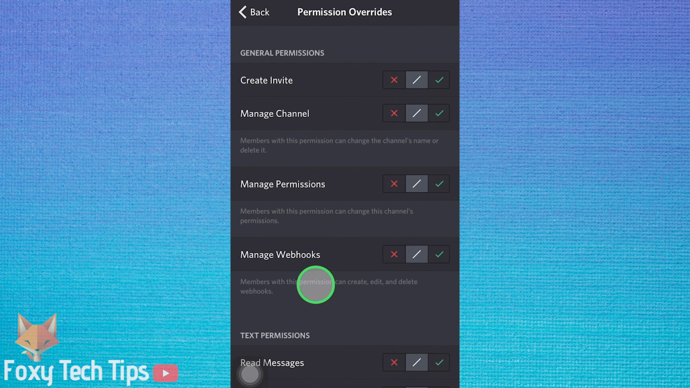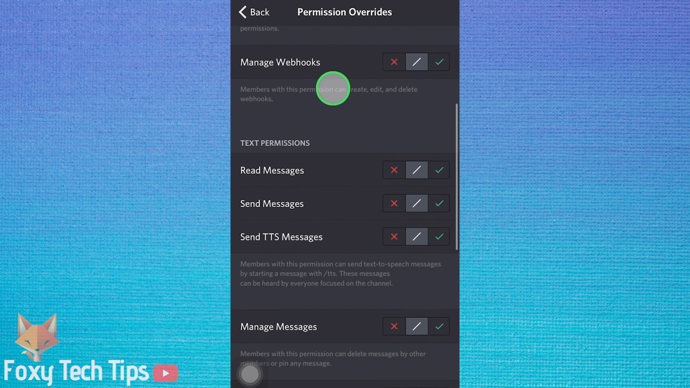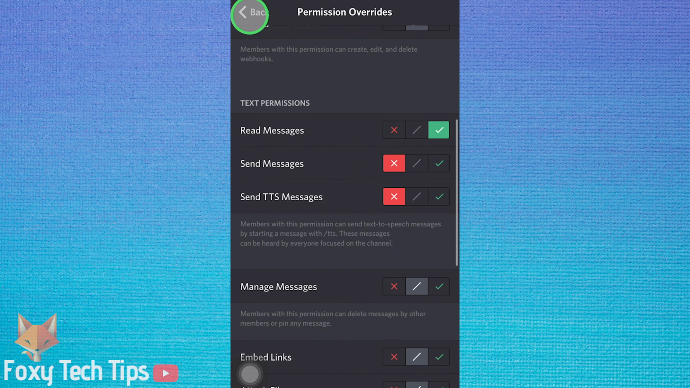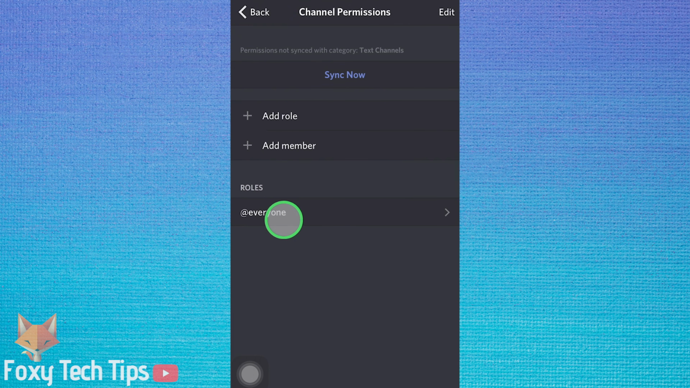Scroll down to Text Permissions. Disable the options Send Messages and Send TTS Messages, and then tap the Back button. Now anyone with the @everyone role will be prevented from adding text to the channel, which will effectively make it a read-only channel. And that draws an end to this tutorial.